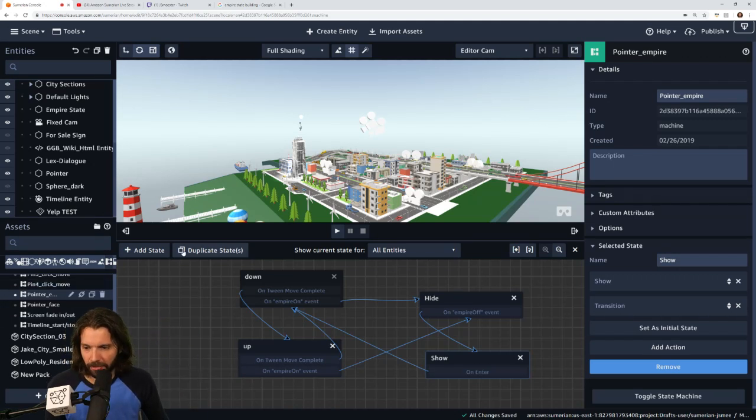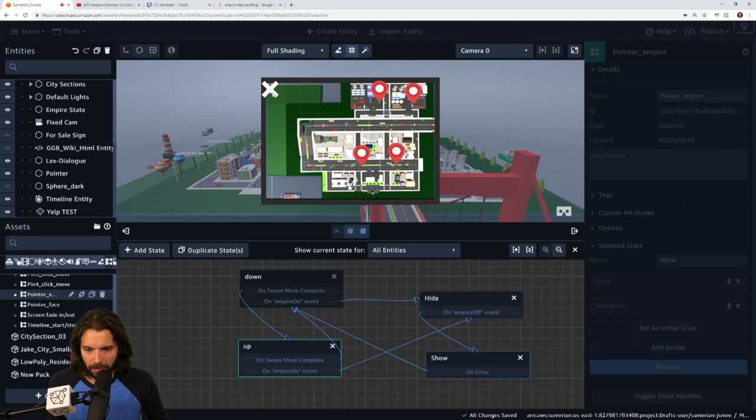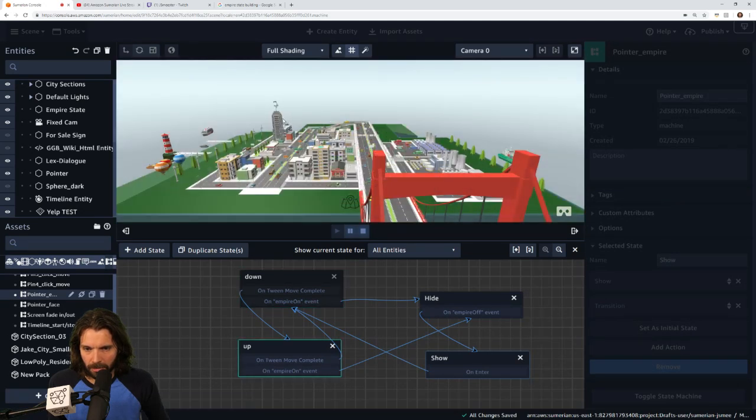Again, sorry that I was not on the right screen. I always do that, again, at least once a stream. So that's how that works. And so it's actually like, see how it's working? It's going up and down, going up and down.